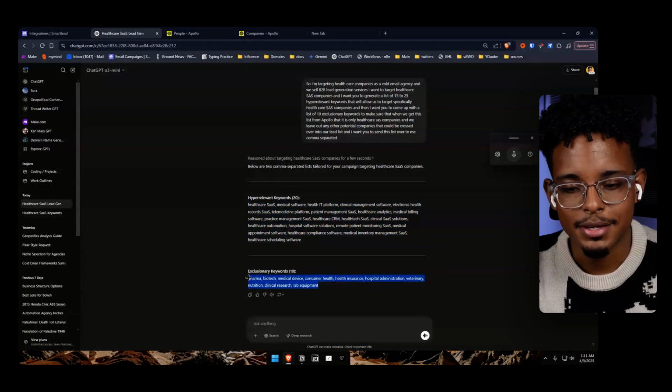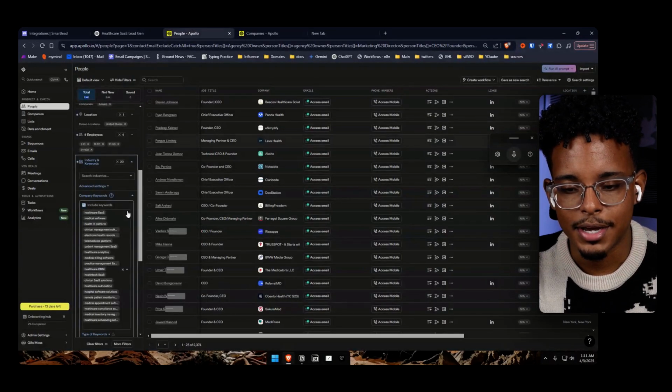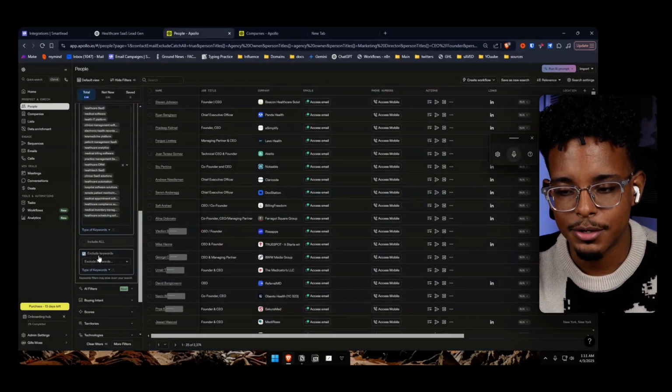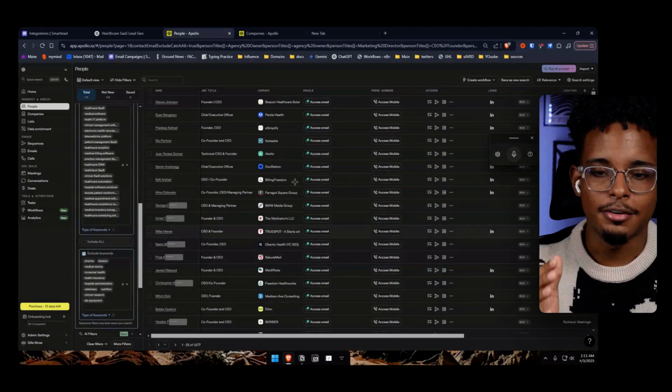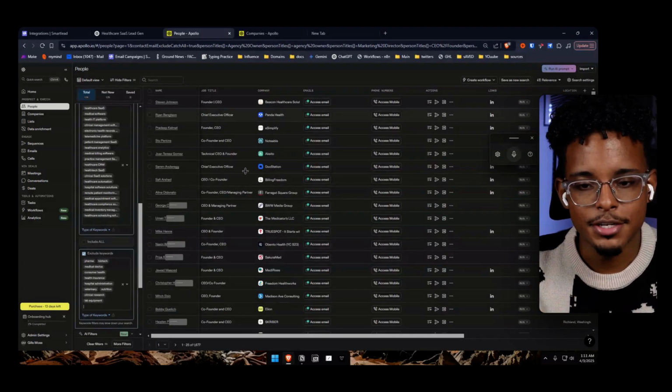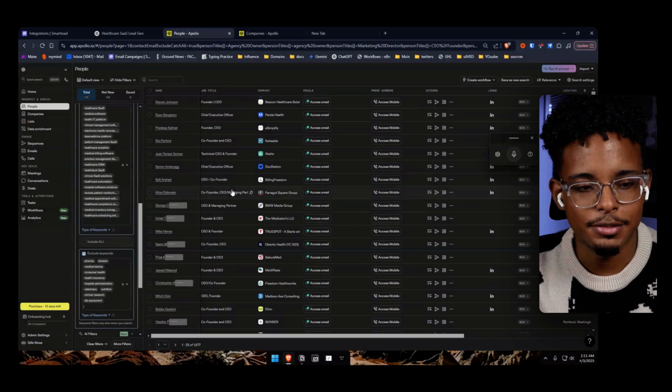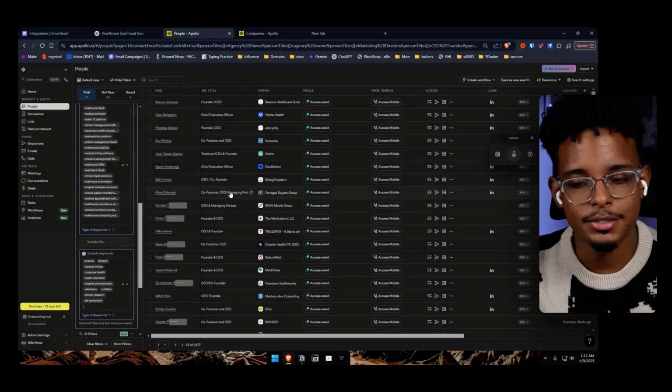And then to make it even more refined, we can add these exclusionary keywords. So we have down here an exclude keywords field, and we can add these. And now we're at 1.7K. So now guaranteed for sure, every single one of these 1,700 leads is exactly what we're looking for.